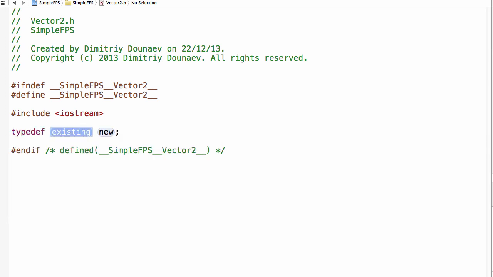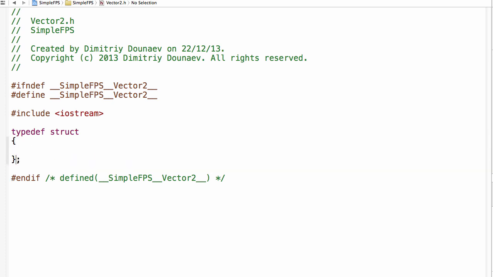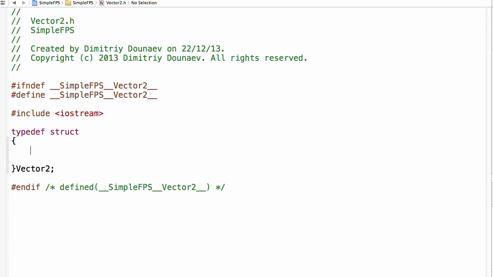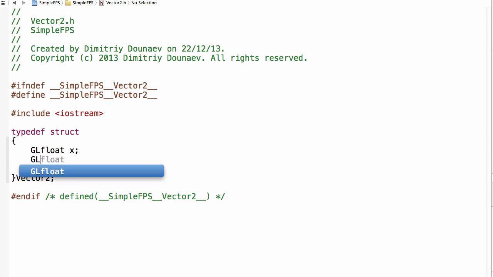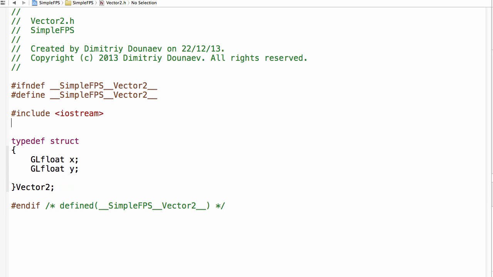So let's simply do typedef struct, and this will be Vector2, and then simply do GLfloat x and GLfloat y, and of course don't forget to include GLFW/glfw3.h, and that's it, no functions.